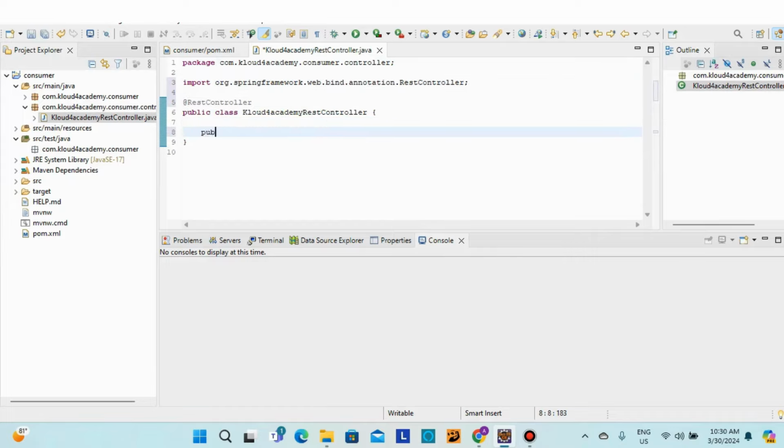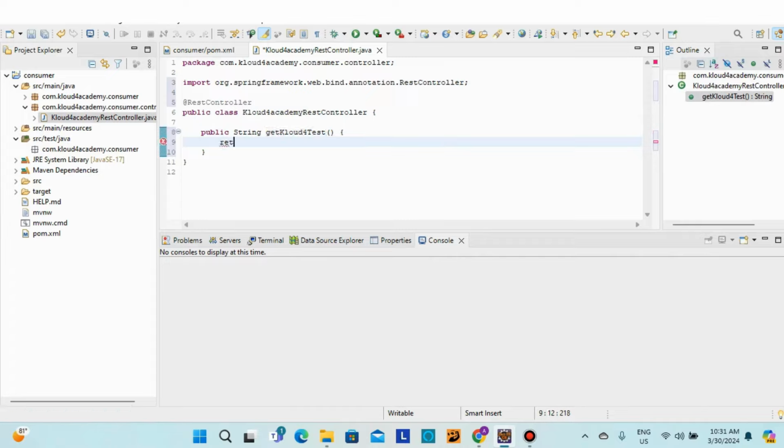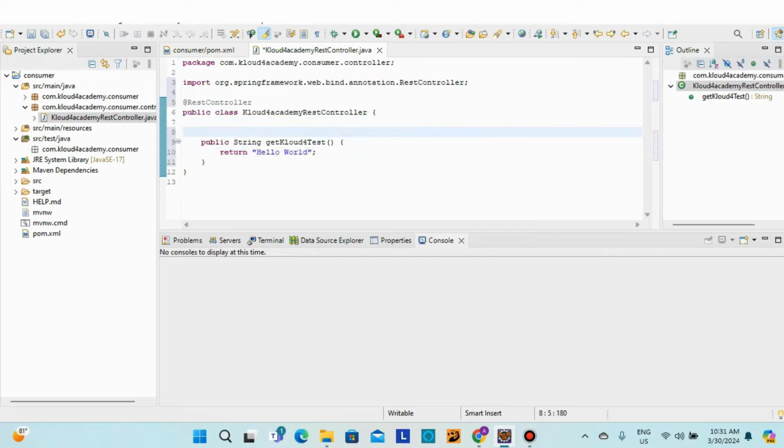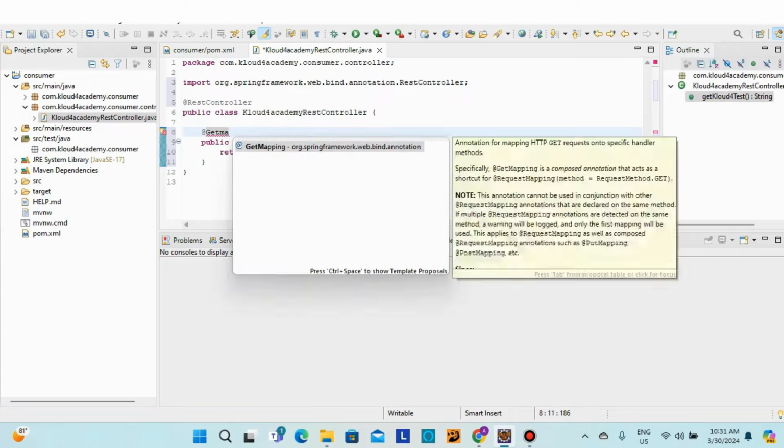So I'm just going to write a method called get cloud for academy test. This is just an API method I'm using. So this is a REST API. I'm going to return hello world. When you are moving to the projects, to other demonstration sections, I will elaborate on REST more. Here I am using just one basic GetMapping annotation. This is the REST controller.